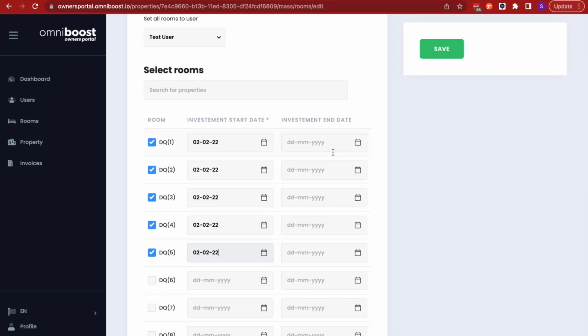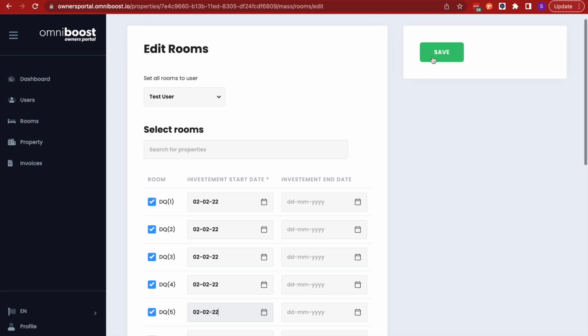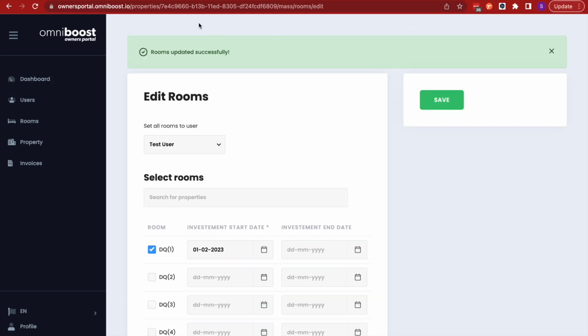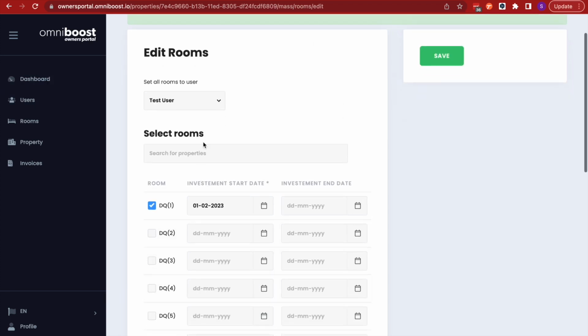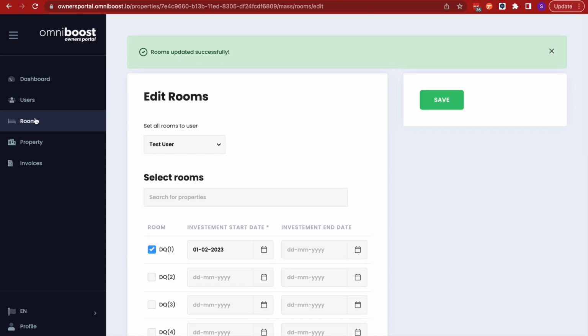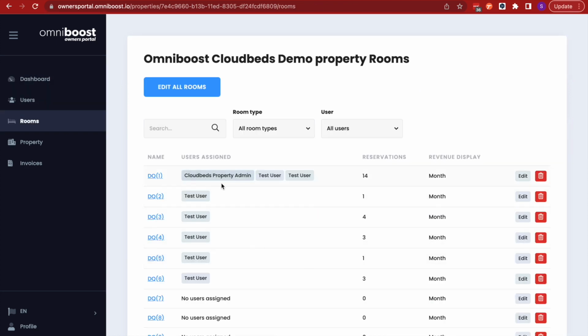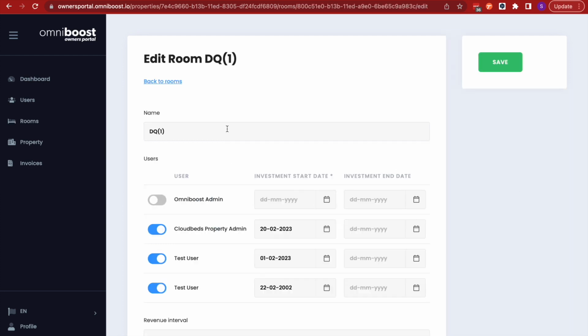If I was to enter an end date here, the moment that that date arrives, my profile will still exist as an owner, but I will no longer be able to access the revenue and reservation information related to that space. So I can save this now, and this owner will have access to those particular spaces. Now we can go back to rooms and we can look at an example of one of the rooms here. You can also modify the rooms individually.